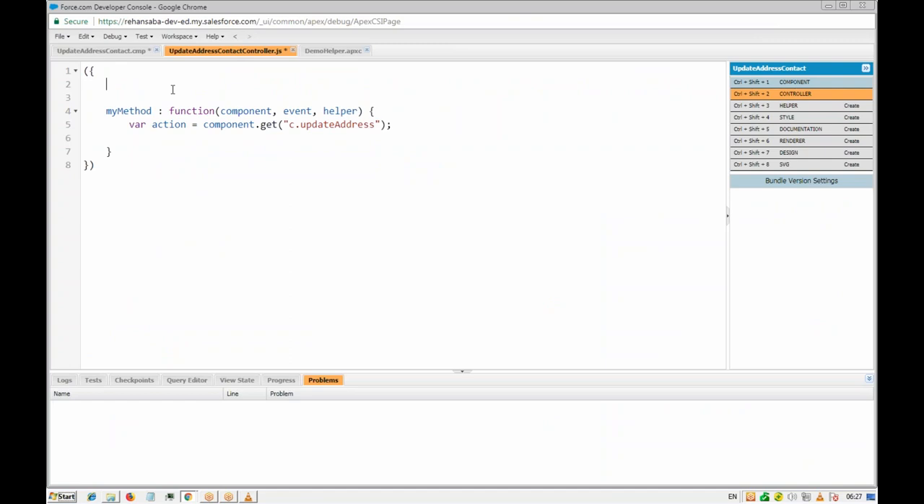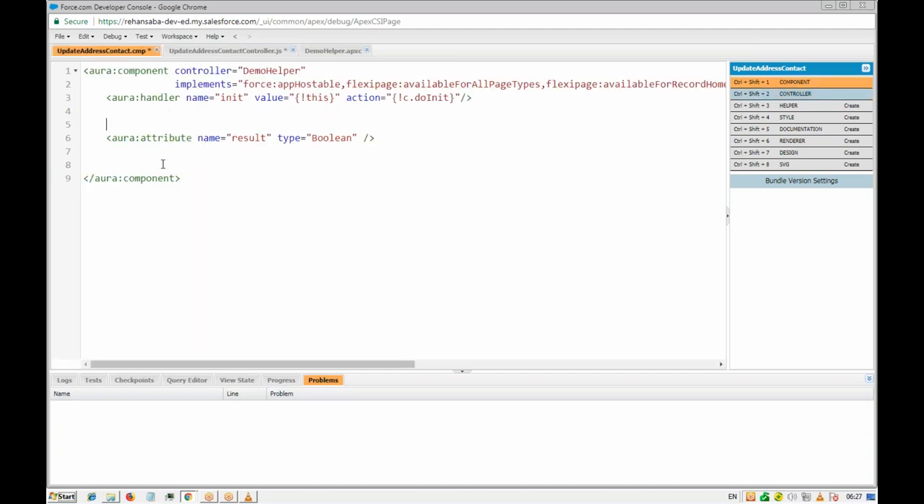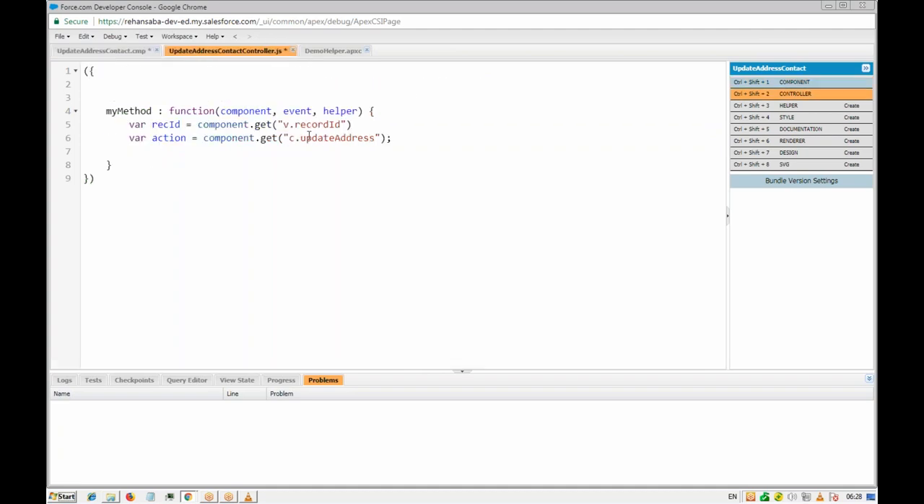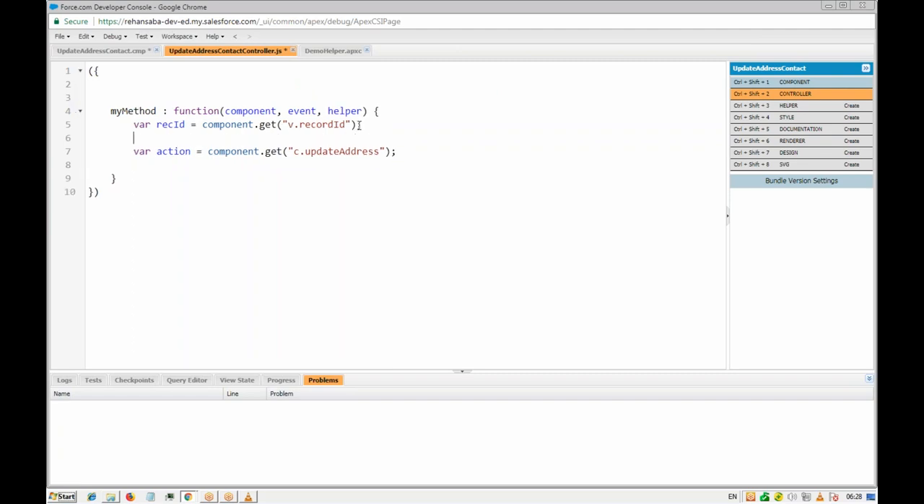Okay, we'll try it. Before that we need a record ID, so we can create a variable recId equals to component.get, and here we will get v.recordId. Yeah, v.recordId we used, that was getting displayed. So we got the record ID. Now this record ID we have to set as a parameter. First we have got the action. Now after the action, we will set the parameters. Do you remember the steps, like what all steps we had to do? Component and set params.